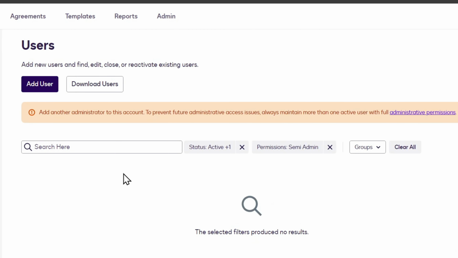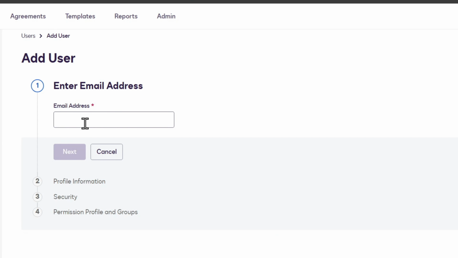Here you'll see if there's any users there, but if not, you can click on add user here and just simply enter the email address of that user and proceed. So here are your 4 steps. You enter the email address. So I'm going to just type in Andrew and let's say it's at Gmail, right? And we click on next.